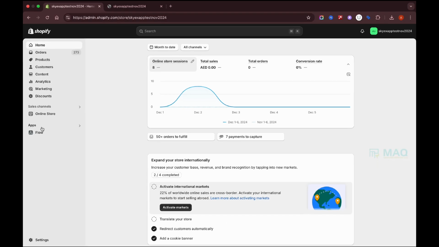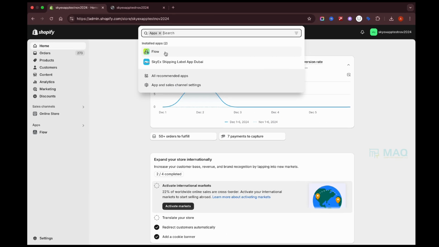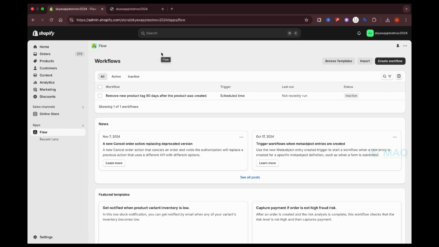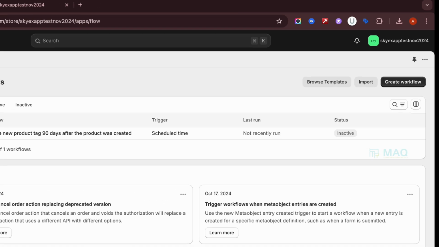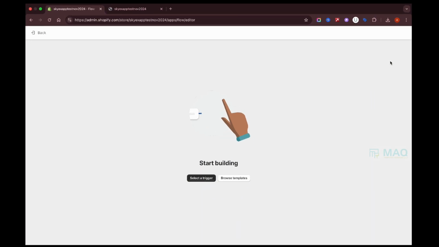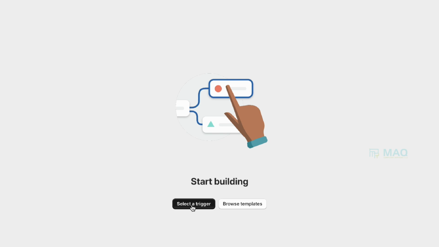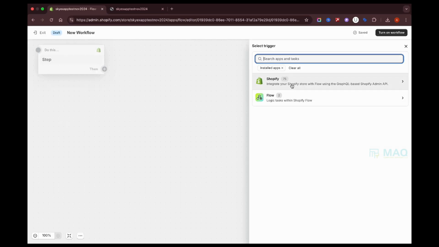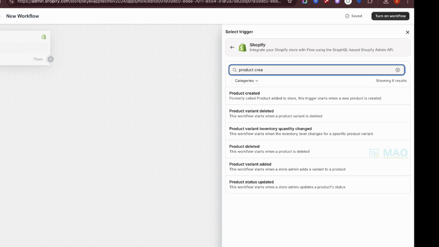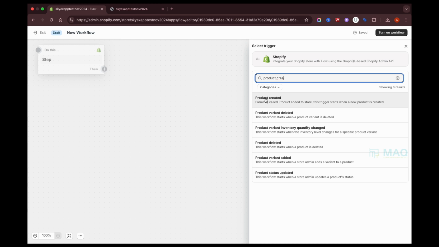For that, you can go to your Shopify admin panel. From here, you can just click on the apps and select the Flow app. If you don't have the Flow app installed, you can just install it from the Shopify app store. Once you install this, you can open this Flow app and click on create workflow, then click on select a trigger, and here you can click on Shopify and search for product created. Okay, just click on product created.